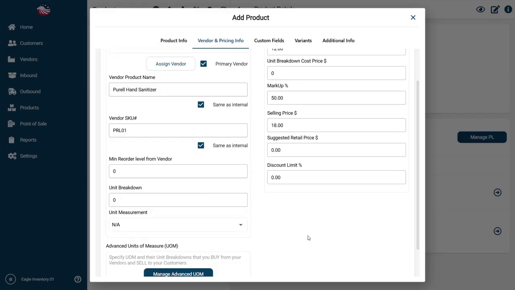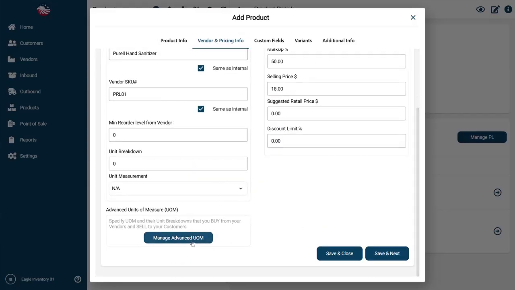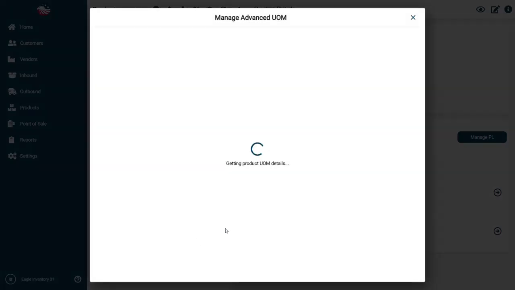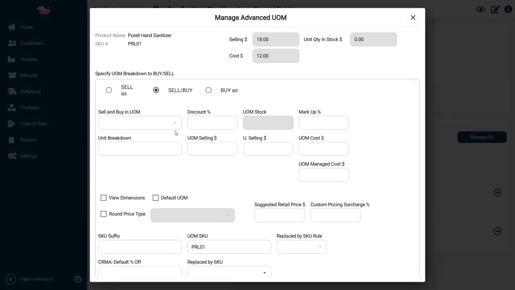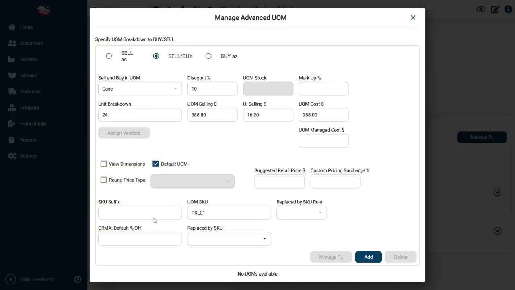Now, to set up the advanced units of measurement, scroll down to Manage Advanced UOM, then select the option to sell as, sell/buy, or buy as. So let's set it to sell/buy, and we'll put in a case of 24, and let's put in a discount of 10%. Let's set it as a default unit of measure, and we'll put in a suffix of 24 and hit add.